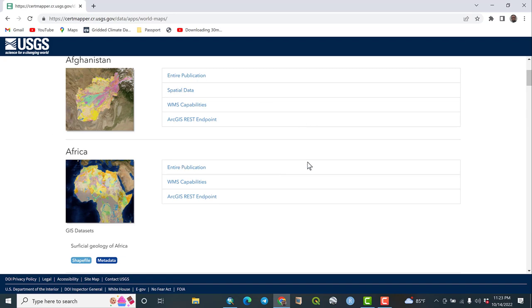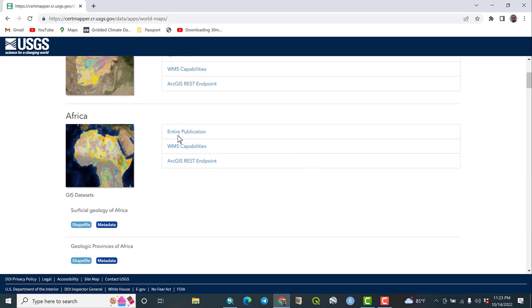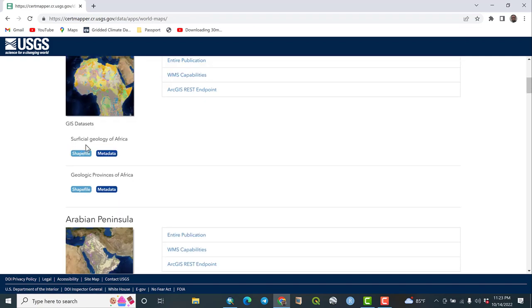So let us see the properties of the data sets. For example, if you see the entire publication, the GIS data sets, Superficial Geology of Africa, Shapefile, Metadata. As we dealt with earlier, metadata is data about data, or the description of the data: when it was made, and who made or generated the data can be accessed from the metadata.